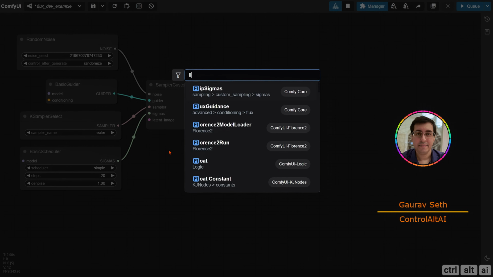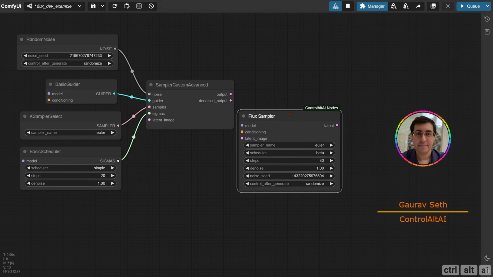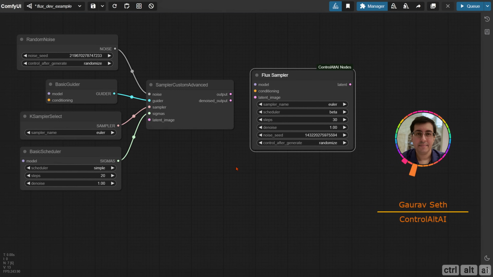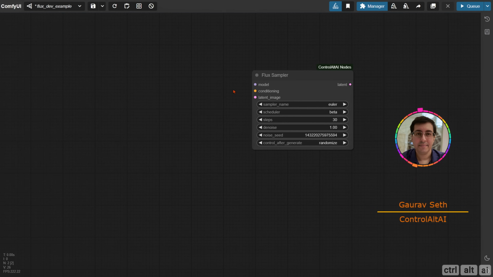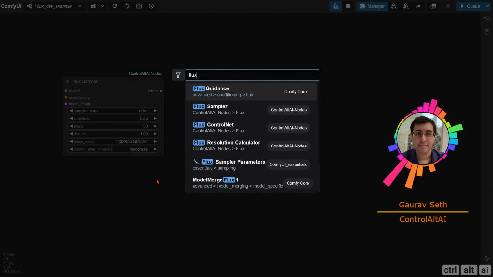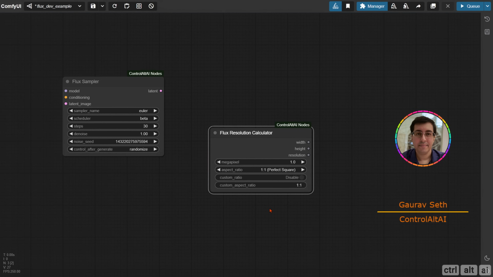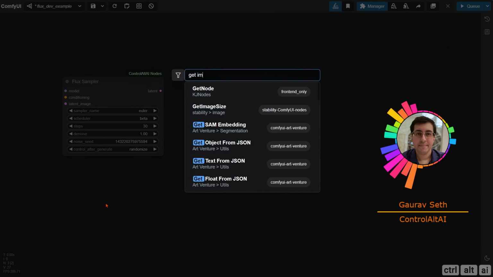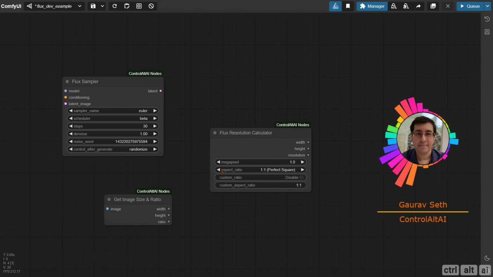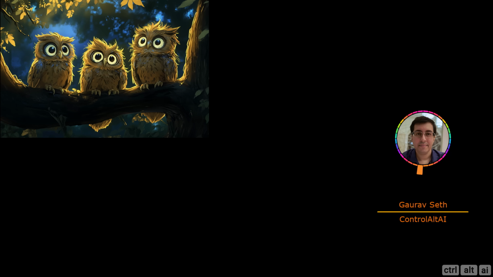Flux has a learning curve and is quite different from Stable Diffusion. To make things easier, we combined the custom nodes into one Flux sampler node. Flux deals with pixels rather than resolutions. For that, we made the Flux resolution calculator and a getImageSize node that also gets the ratio for easy image to image. Image to image has never been more straightforward.